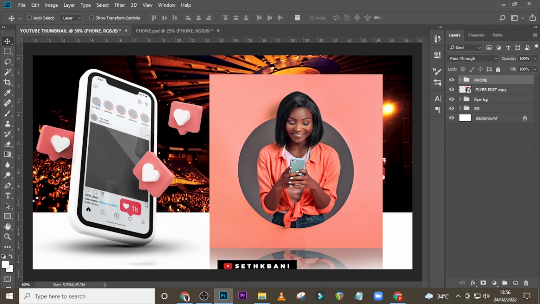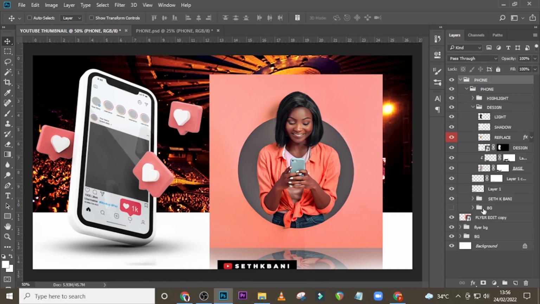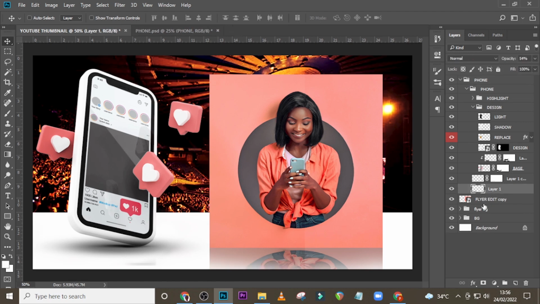Awesome. Now you can see my tag over there. Open it, go here, you will see background, delete it. You would also see Seth K Bani. You can delete it if you like, and then that is it. Now we are done with it. Let's work over here with this particular one.